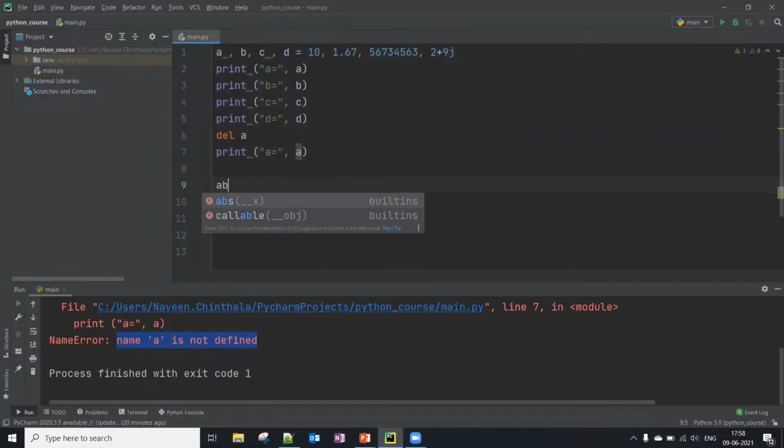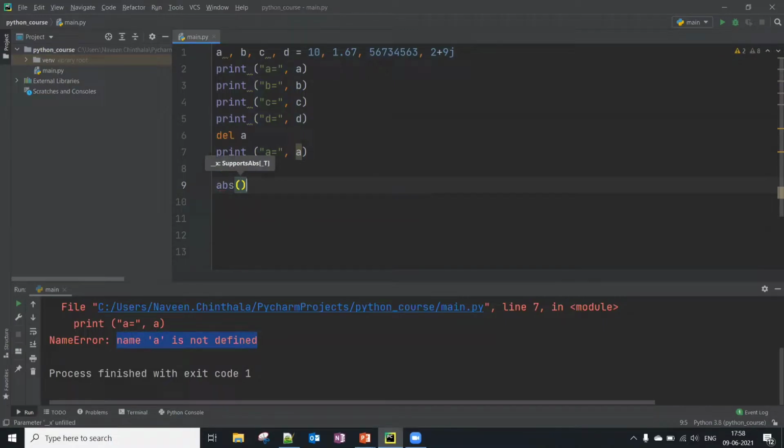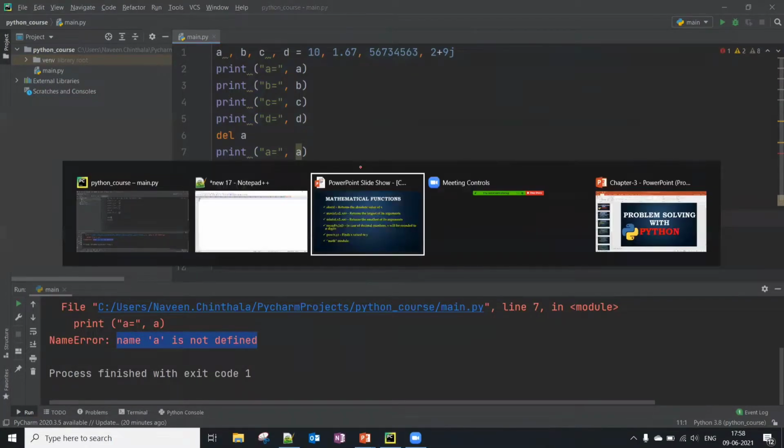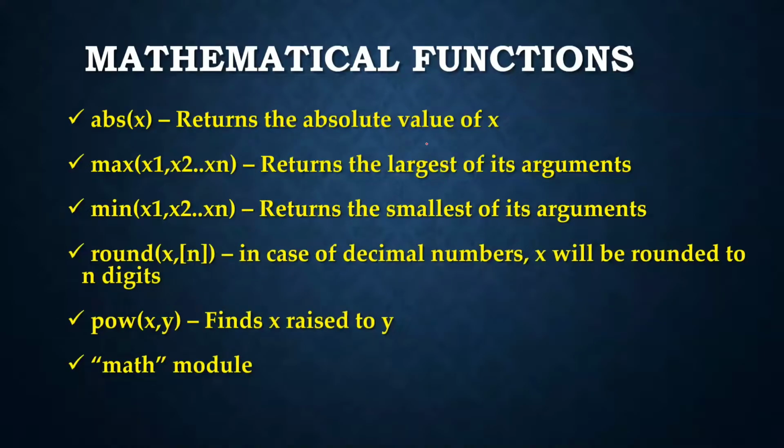We have different functions like ABS, which is already showing, and square root, right? ABS will return the absolute value of the input value. We have the max function, so you can give multiple values as input to this max function, and it will return the largest of these arguments. And similarly, min will return the smallest of its arguments.